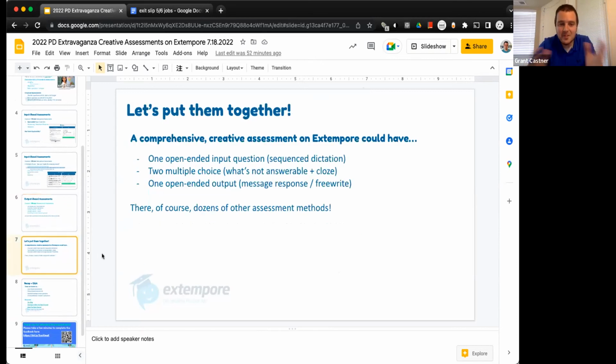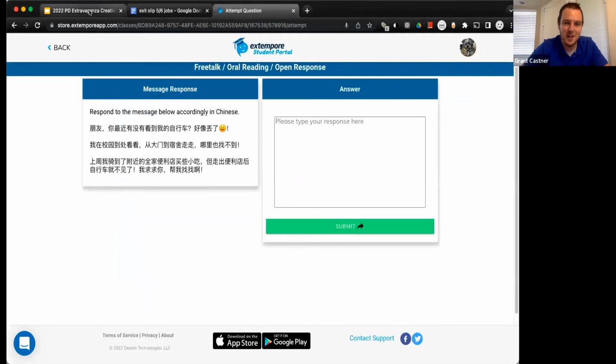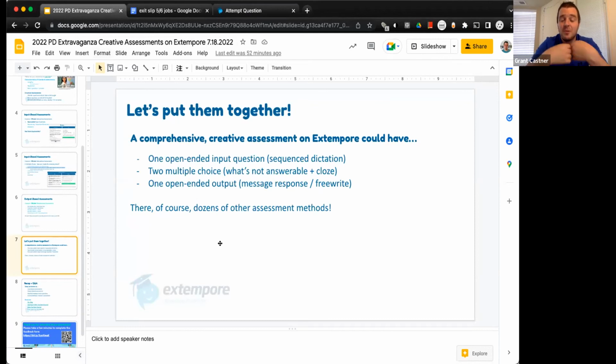Now, to wrap this up, we can put them together. Let's put together some of these assessments and see what it looks like. And for once, I'm going to be smart enough to combine my Chrome tabs so that I don't have to keep switching. So for me, this is my own personal experience. This is me using Extempore. What I've done, what works for me this year, it's purely my own experience.